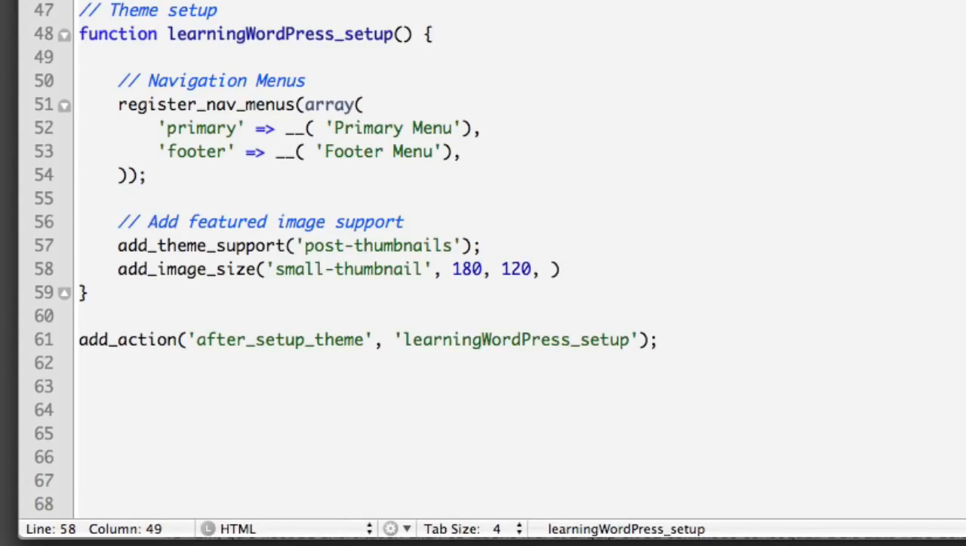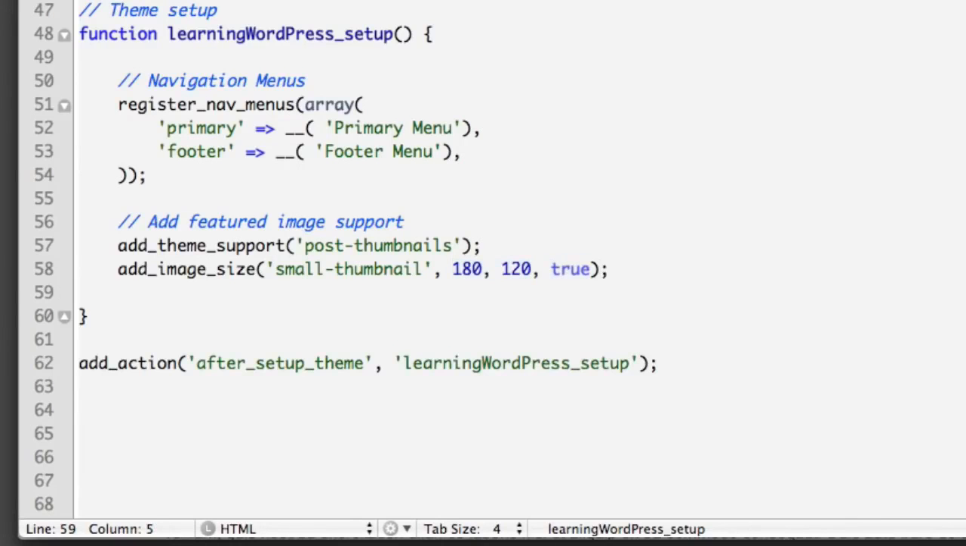And the third value is whether you should use hard cropping or soft cropping. So I'm going to say true, and what this will do is it will crop the image to 100% fit this aspect ratio. Even if WordPress might need to crop the image in a way that looks awkward and crops out an important part of the image, it will do everything in its power to keep this aspect ratio. Now sometimes that's a good idea, sometimes it's a bad idea. I'll leave it to you to decide what makes sense for your layout, but most of the time I prefer the hard crop.